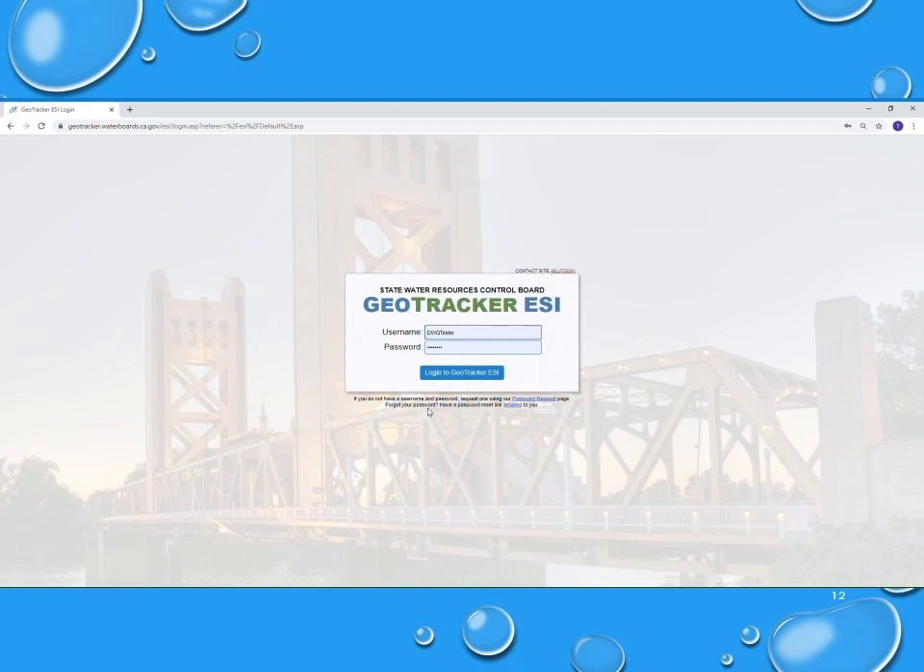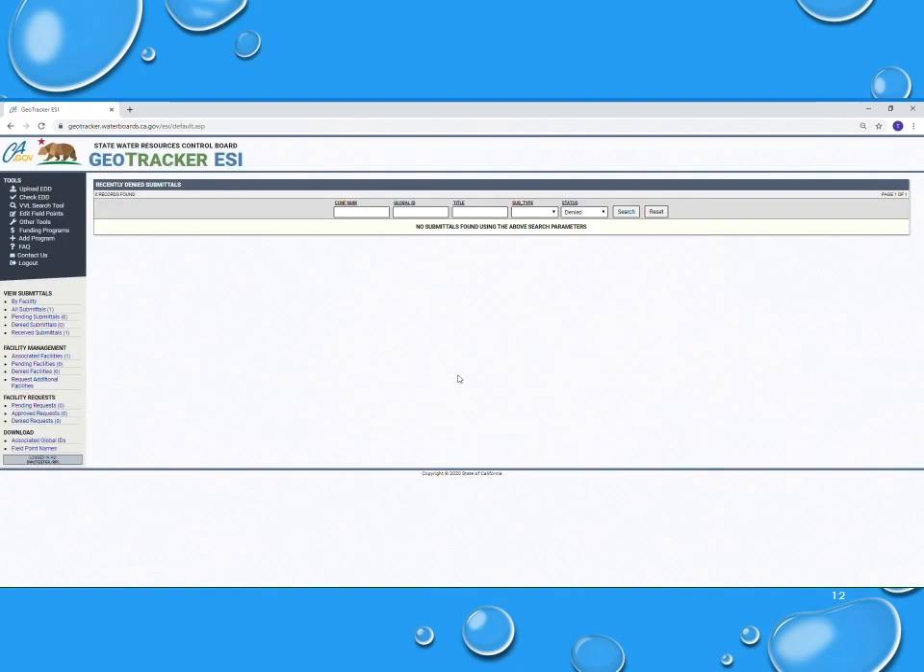Here is the GeoTracker ESI login page. Once we are logged into the portal, you can see there are many tools for a user. For this tour, we will only view the expanded field points in the VI building profile. First, let's check out the expanded field points.